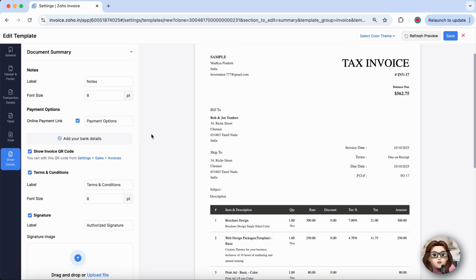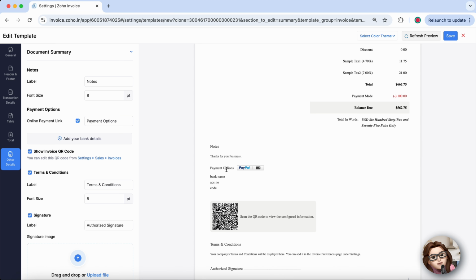Once done, preview your invoice to make sure everything looks right. When satisfied, click Save. Now, every invoice from this template will display your bank details, making it easier for clients to pay you promptly.